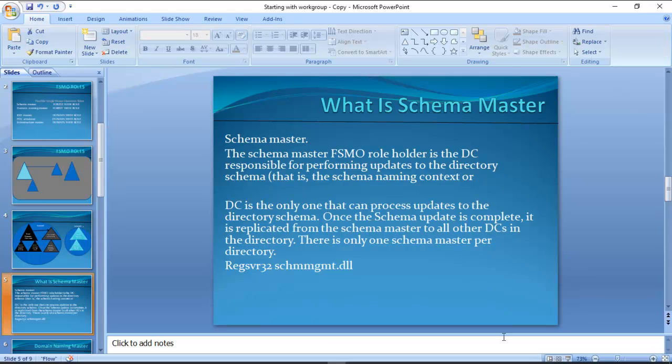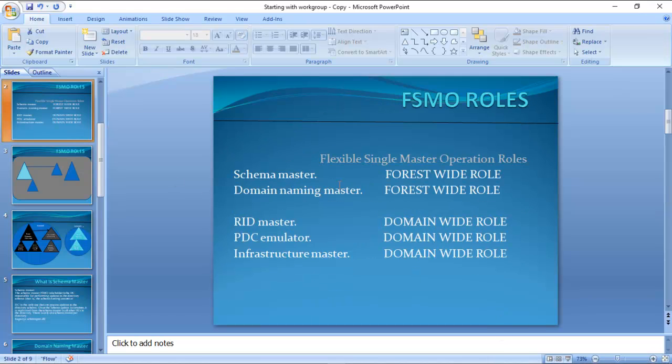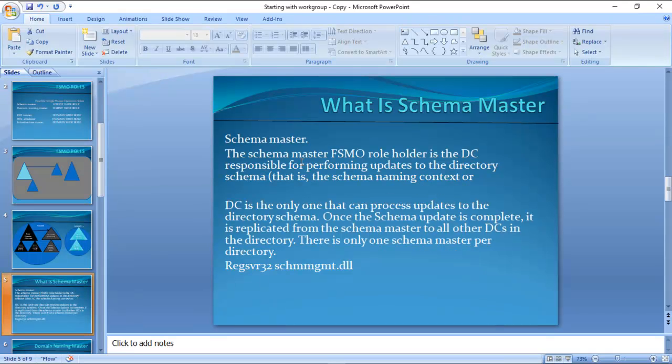What is Schema Master? The first role is Schema Master, which is a forest-wide role. That means the Schema Master role holder is the DC responsible for performing updates to the directory schema.